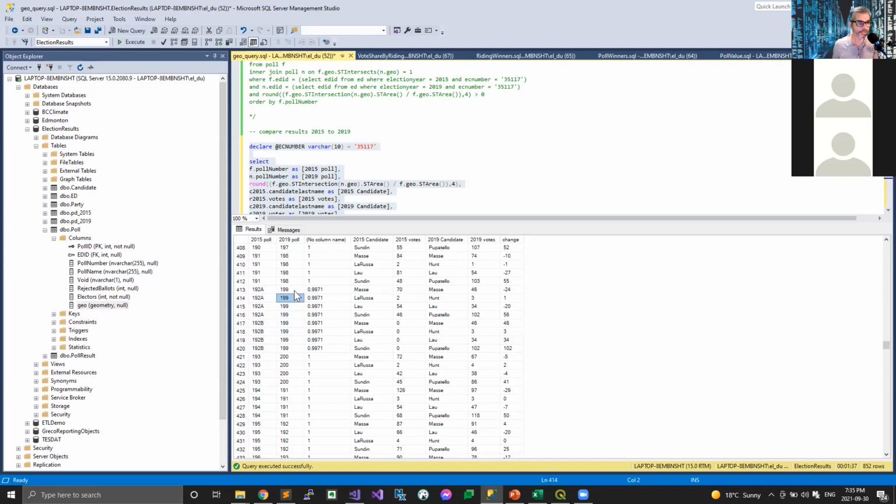But if you download the repository, all of these queries are here. There's lots of stuff for you to play with. And hopefully this has been an interesting and informative session.